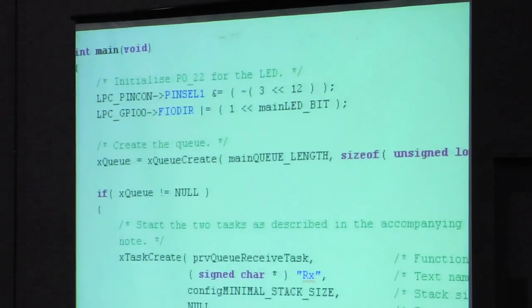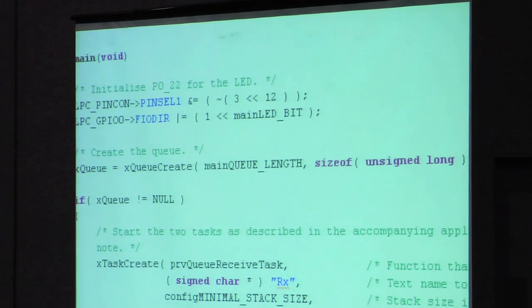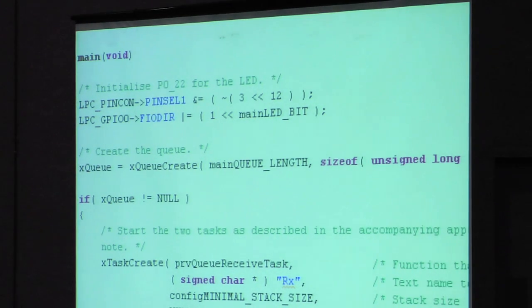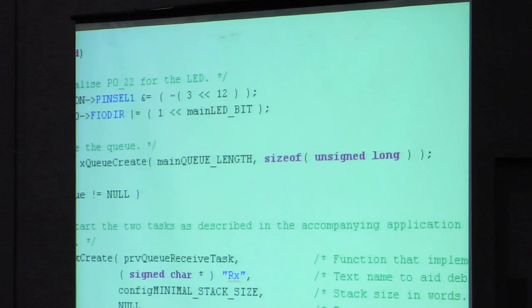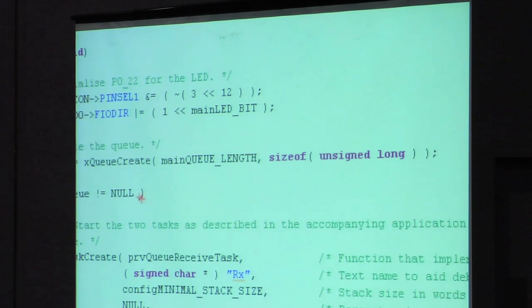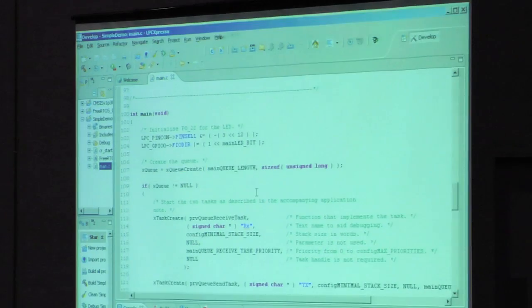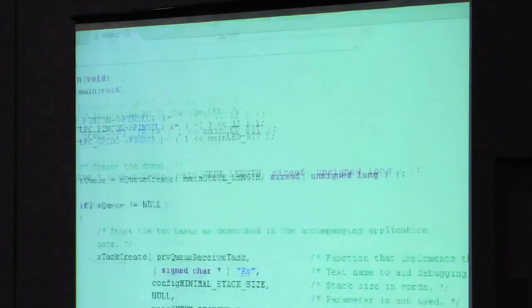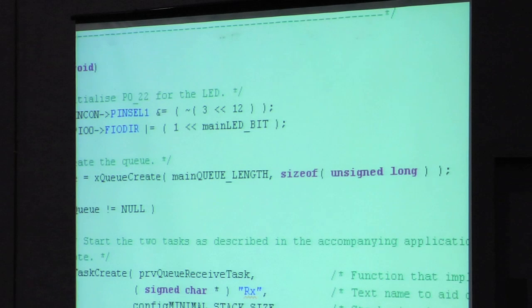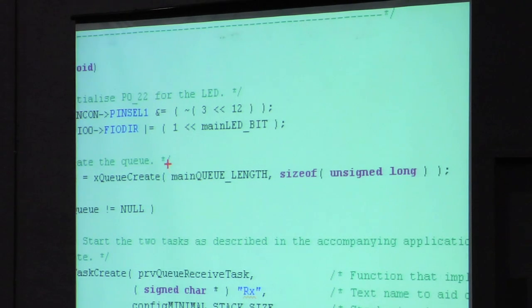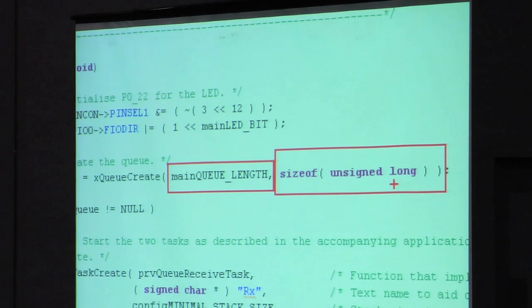So the first thing this is going to do is create a queue. The queue handle is being returned here. So here we have the API function to create a queue, xQueueCreate. Again, hopefully the function name is self-explanatory now. And in this example, we have the queue length, how many items the queue is going to hold, and we have the size of each item that we want to hold in the queue.